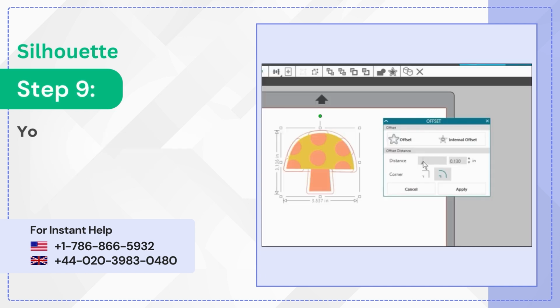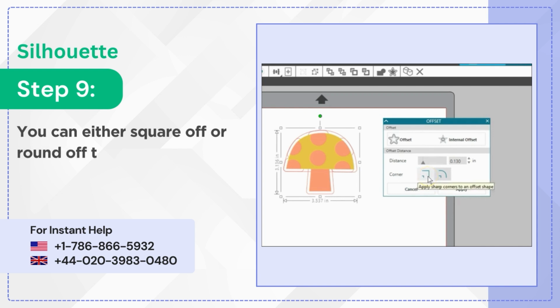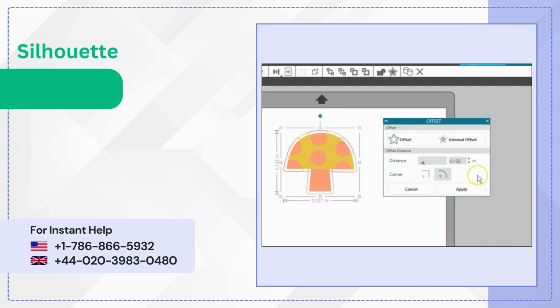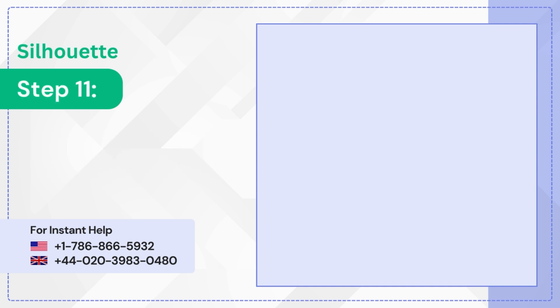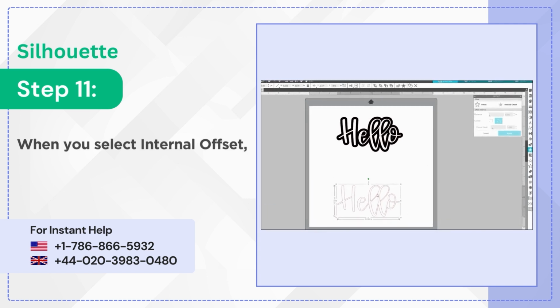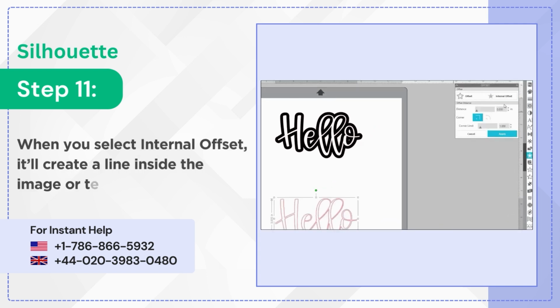Step 9. You can either square off or round off the corners. Step 10. Once you click Apply, you can use the offset layer as a border or cut it separately. Step 11. When you select Internal Offset, it'll create a line inside the image or text you've selected.